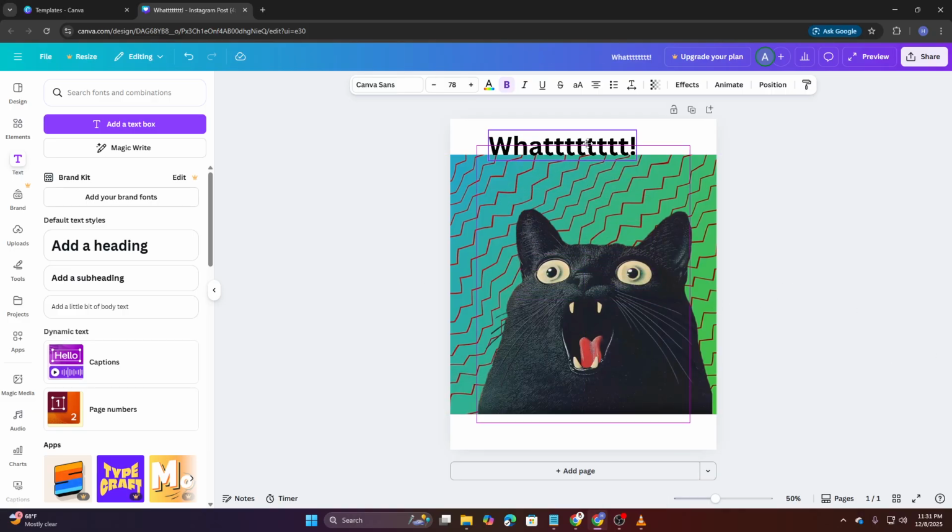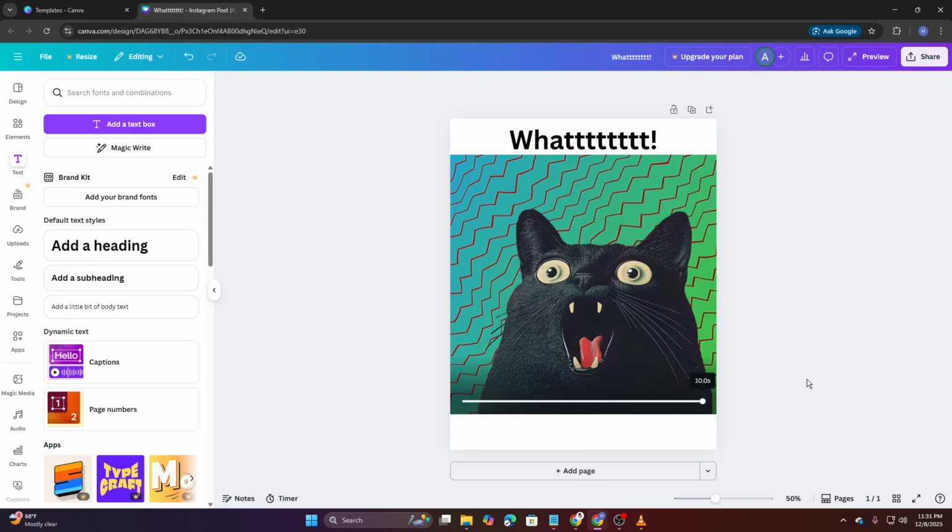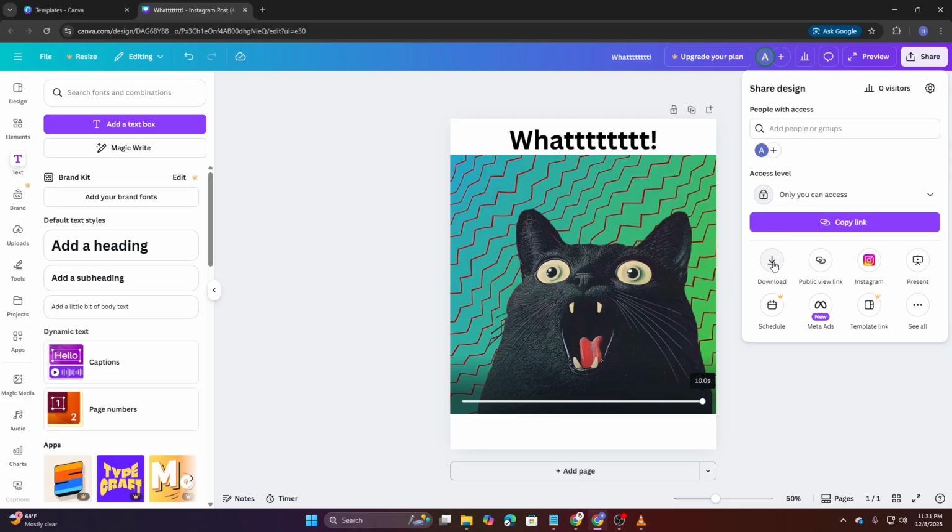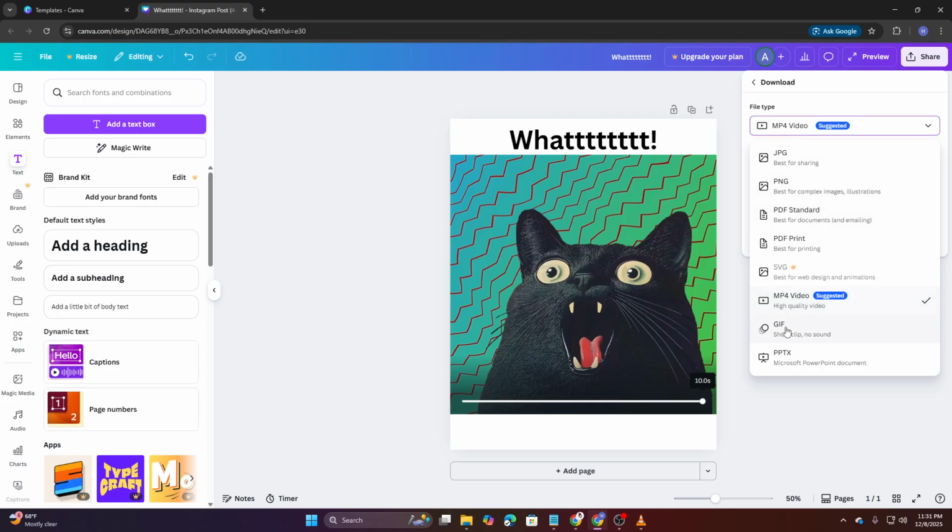With just a few clicks, you've created your own animated GIF in Canva. It's simple, it's fast, and once you start experimenting with all the motion graphics Canva offers, you'll be surprised at how creative you can get.